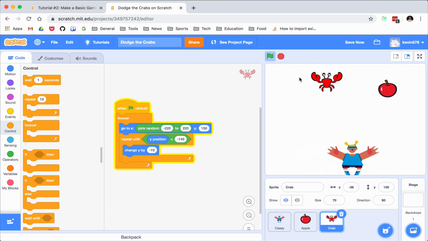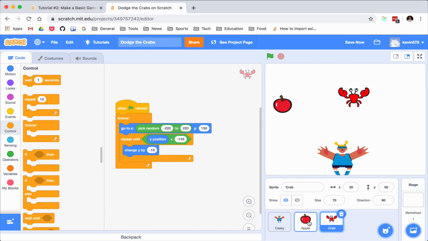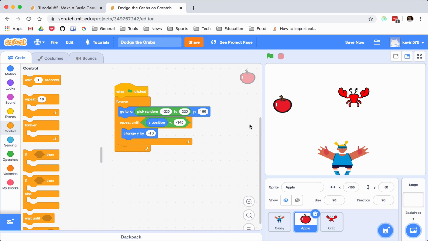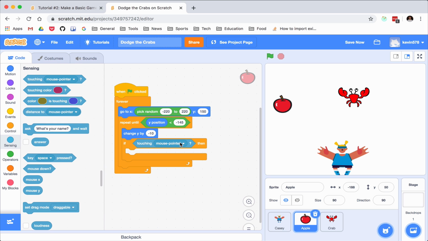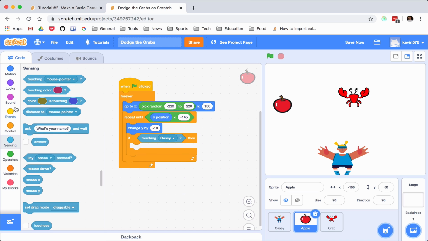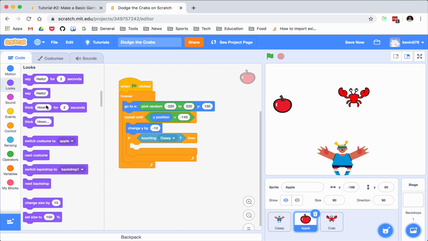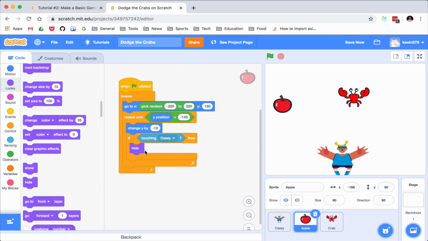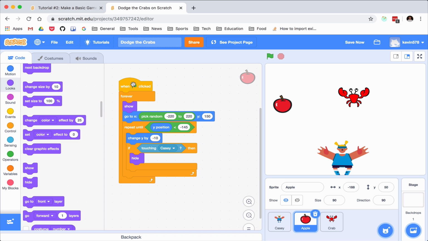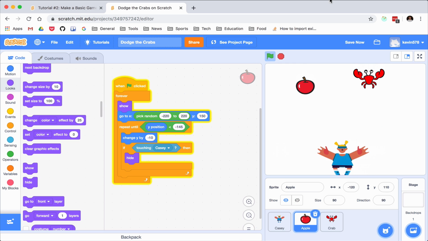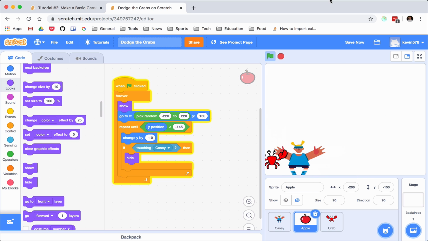All right, however, these have no effect on Casey, so let's switch that. I'm going to go to the apple. We'll take care of this one first. And the apple, we always want to check. So here, every time that it's changing y by 10, we want to check if it's touching Casey. If it is touching Casey, then we just want to hide it. And every time around, we want to show. So here, it goes away, it comes up.